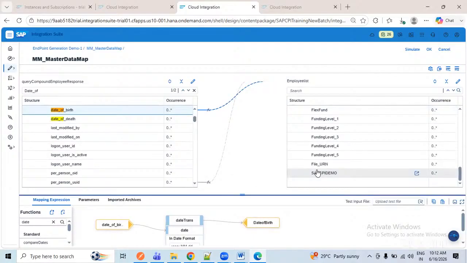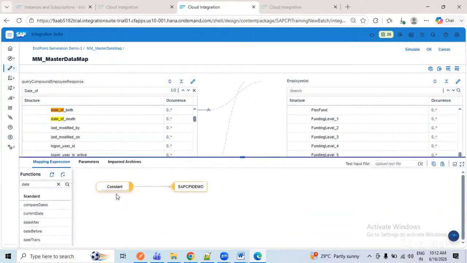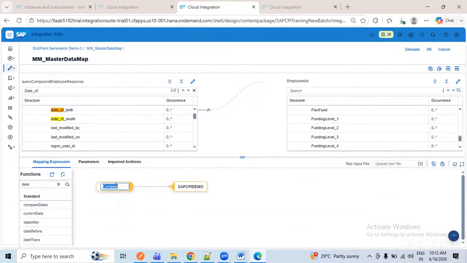Okay. So we can create some constant as well. I am clicking on this assign constant. Okay. So for the SAP CPI demo, what can we send? Do you have any suggestion for what we can send? Any constant, any value you can send here. Either a number or something like a material number, M100, something like that. Sorry, M100 material number. This is the name, material number.